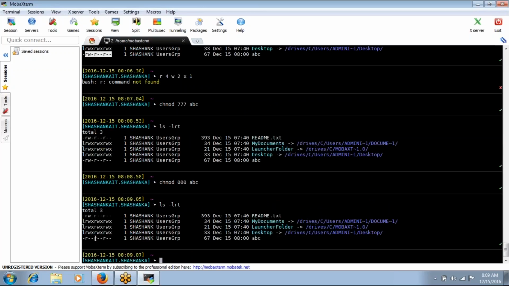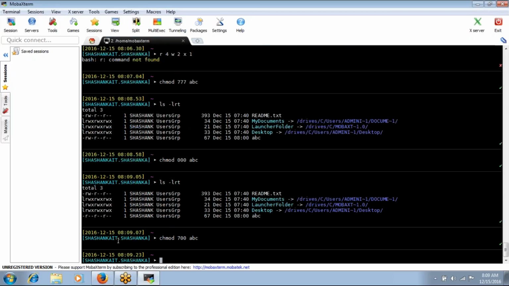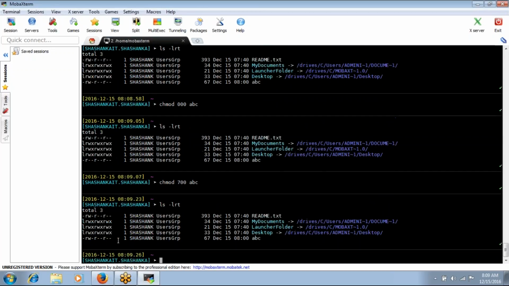So there is no permission to this file. If I give chmod 700, it is nothing but my owner has all the permissions, but group and others don't have the permissions. I am going to revoke all the permissions, that is about 000. But here it is not working. So basically you can use the characters or you can use the numeric values to set the permissions.